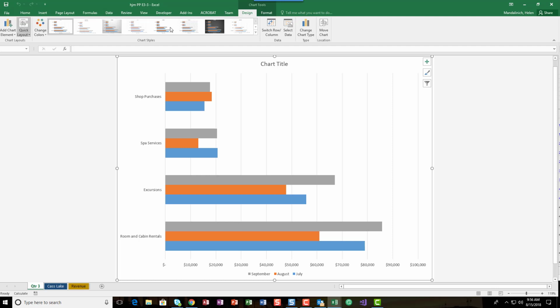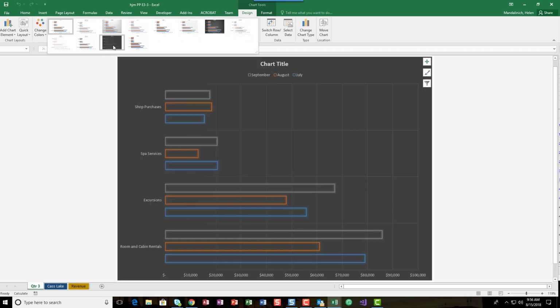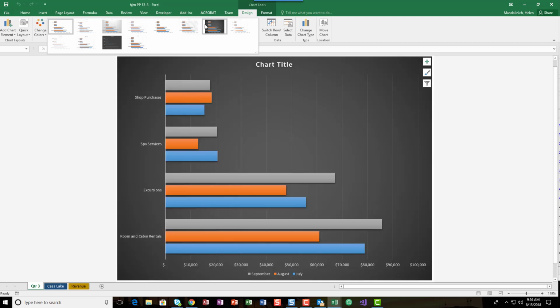Okay, so make sure that your chart is selected, and now we want to change the style, not the layout, the style, and that's the colors and background colors and those type of things. We want style 7. So it's this one right here. It's got a dark background. Okay, so that's good. That makes it stand out a little better.